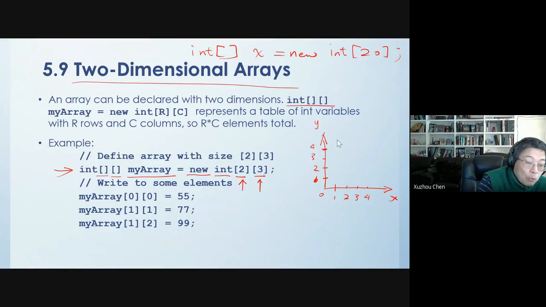And then to locate any point in a two-dimensional array, you can use the index for both x and y. So for example, if you choose x equals 3, y equals 2, then that's the point which says x equals 3, y equals 2. So we locate a particular point using two indexes, the x value and the y value.